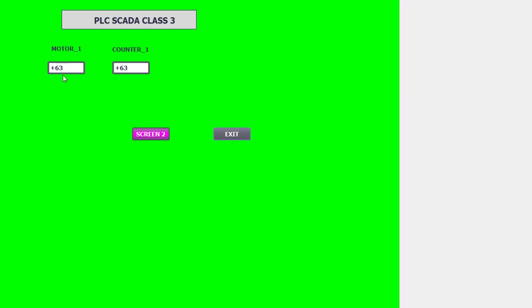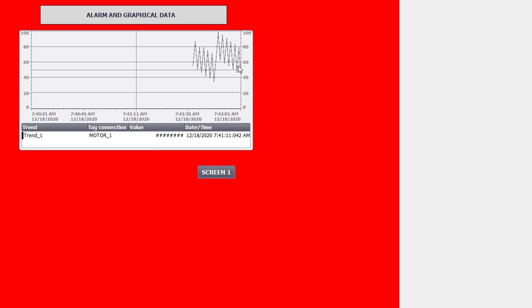and it is now a cyclic graph. You can see that. Yes, it is a cyclic graph. It is repeating itself after a specific cycle, after a specific time. Its highest value is 100. Its lowest value is something above 30. Yes, this is the graphical data.